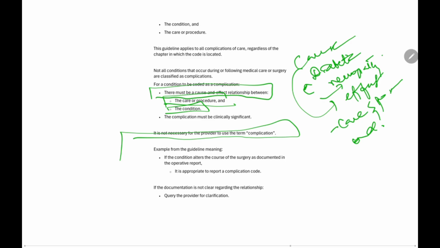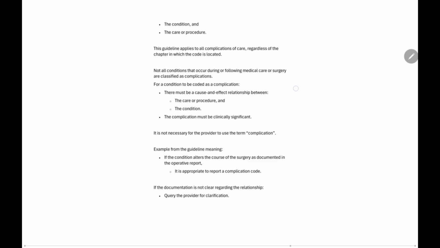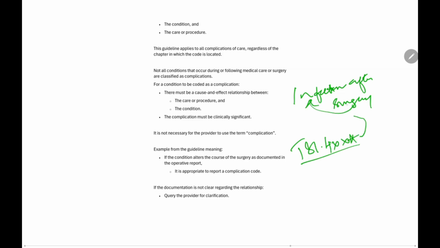Okay, so an example from the guideline: if the condition alters the course of the surgery as documented in the operative report, it is appropriate to report a complication code. If the documentation is not clear, then send a query to the provider. So what does it mean? For example, infection after surgery, post-op. Then you will code T81.4XXA. There must be a cause and effect relationship between these two.